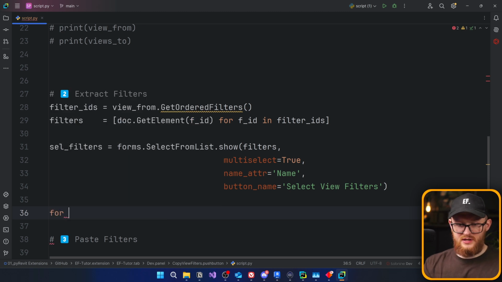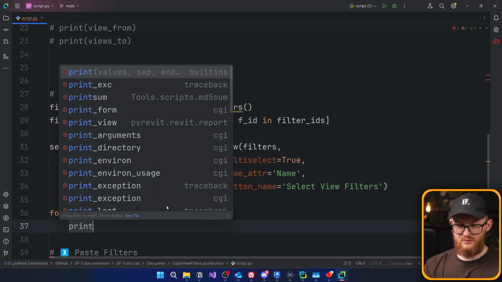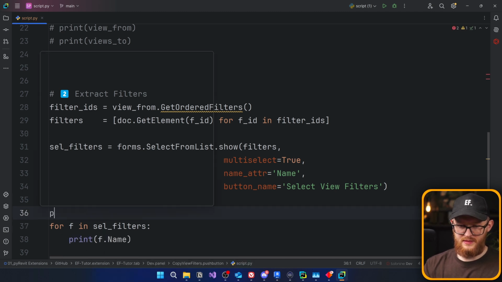Now, next, let's just write for filter in selected filters. And we're just going to print filter name. And also here we're going to write selected filters.